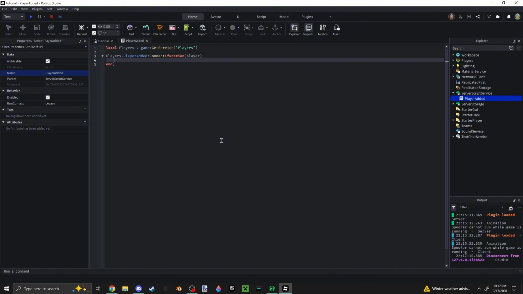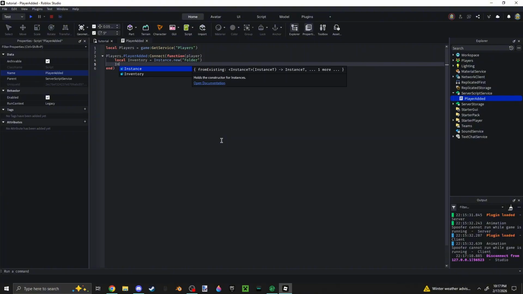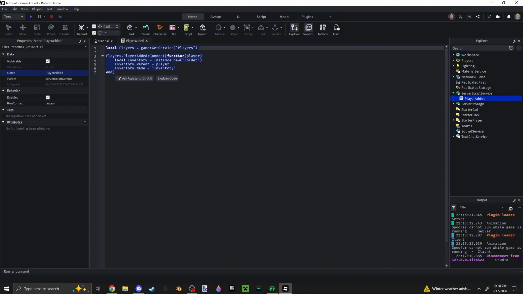And inside the player, we're going to make a folder. We're going to call it inventory. So Instance.new("Folder"), and we'll parent this to the player, so the Parent will equal the player, and we'll name this inventory as well. Inventory.Name will be equal to "Inventory". All right, nice. So now whenever the player joins, they will get a folder put inside them called Inventory, and that is where we will hold everything.